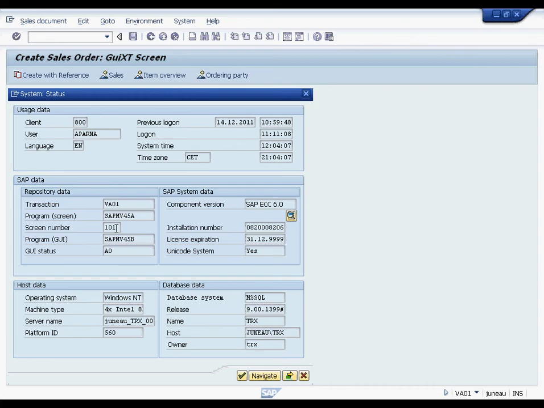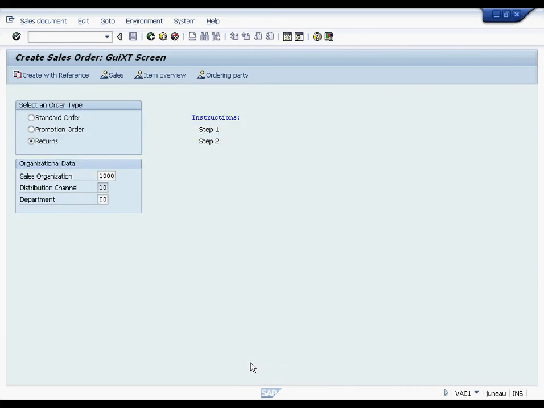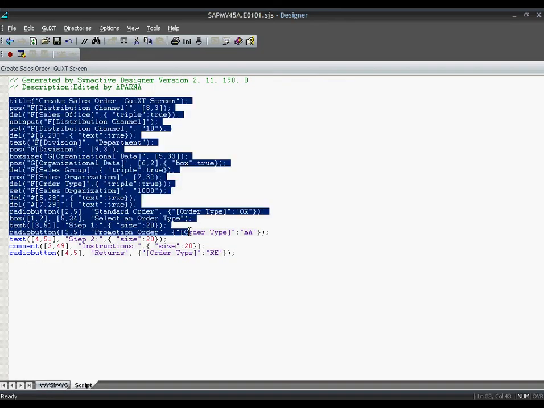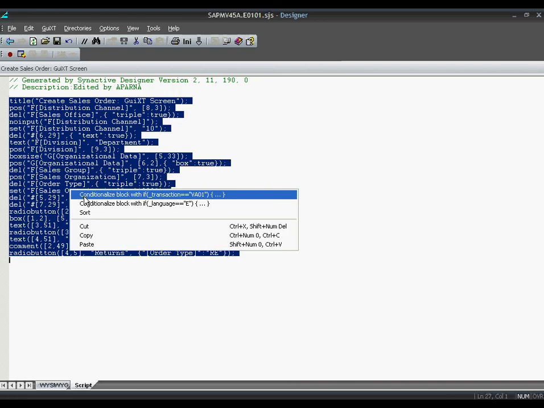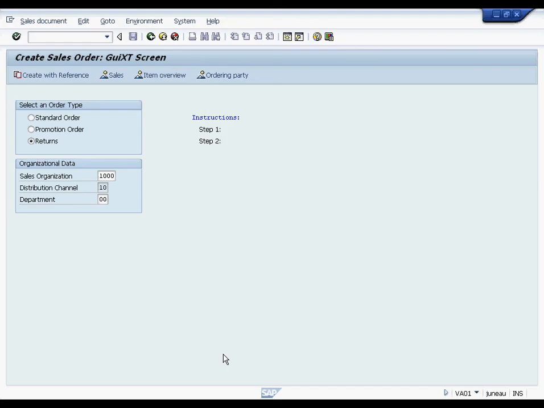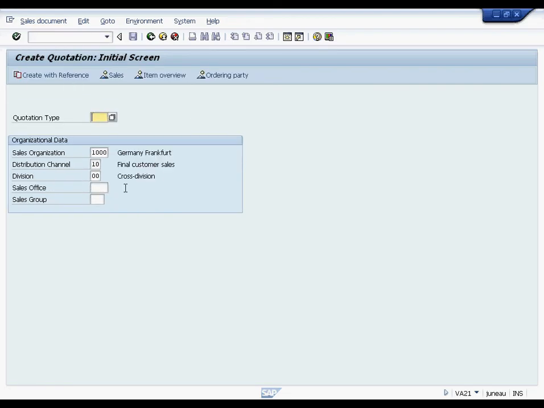Okay. So in order to avoid this, we recommend that you conditionalize your script based on the transaction code. So what I'm going to do here, back to my designer, into the script, just select the code you want to conditionalize, right click, and you can conditionalize it based on transaction or based on language. Put VA01, save my script, and when you go back to your SAP screen, you still see the changes on the VA01 transaction, but when I go to VA11 or VA21, you don't see the GuiXT changes anymore.